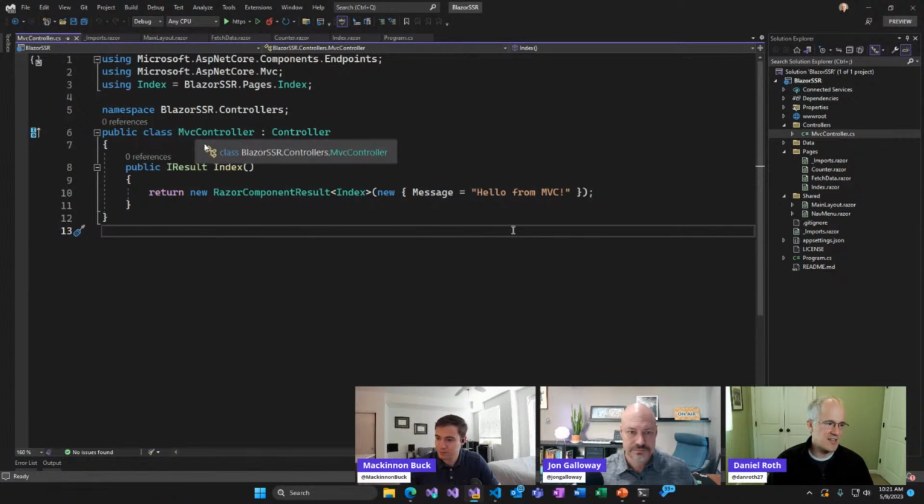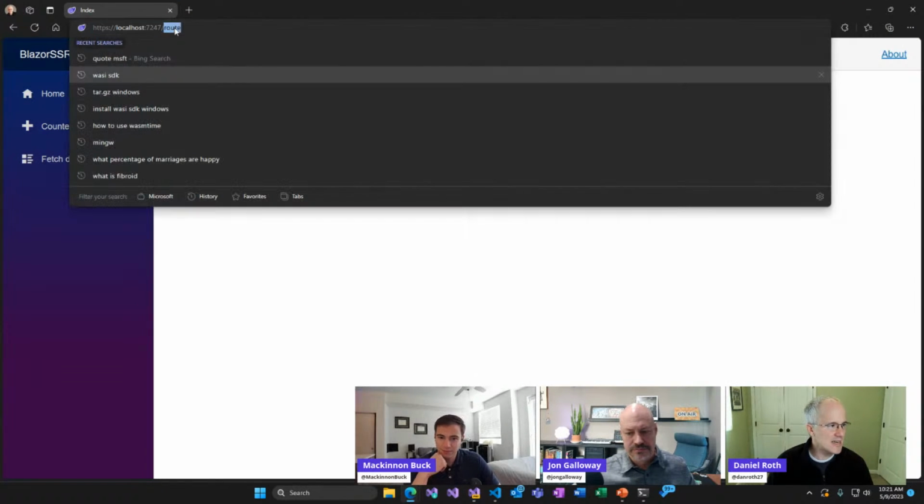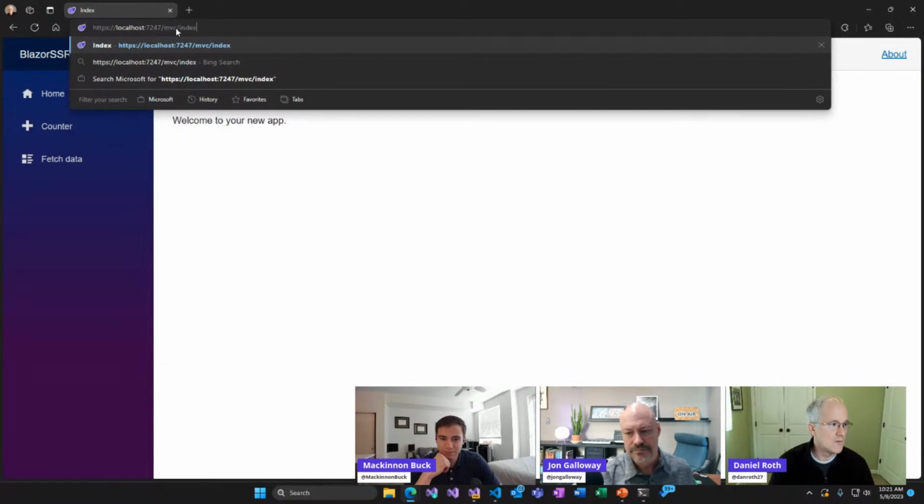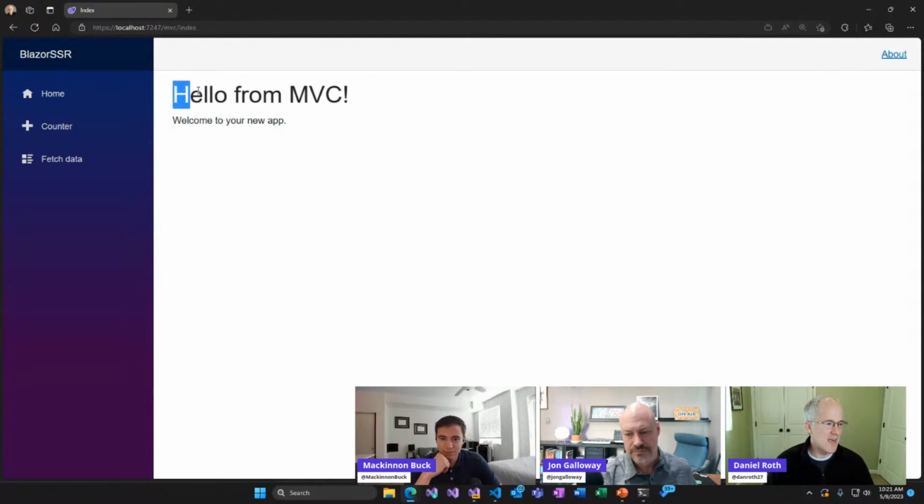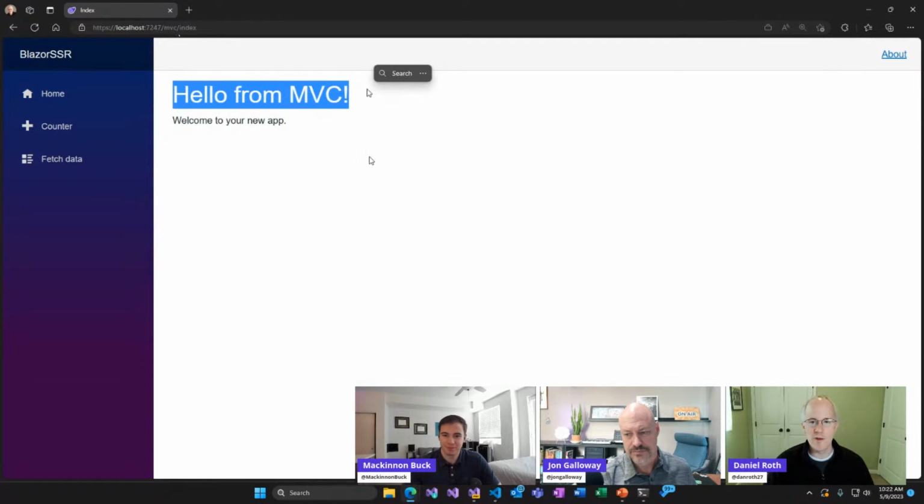So now if we browse to /MVC/index, then we should be able to hit our MVC controller, and that again returns a Blazor component. In this case, it has the parameter hello from MVC. Okay, so that's the way that you can now render content from the server using Blazor components. Very similar to what you could do with Razor pages or MVC views, but now you can do it with Blazor components and have the strengths of the Blazor component model available to you server side.